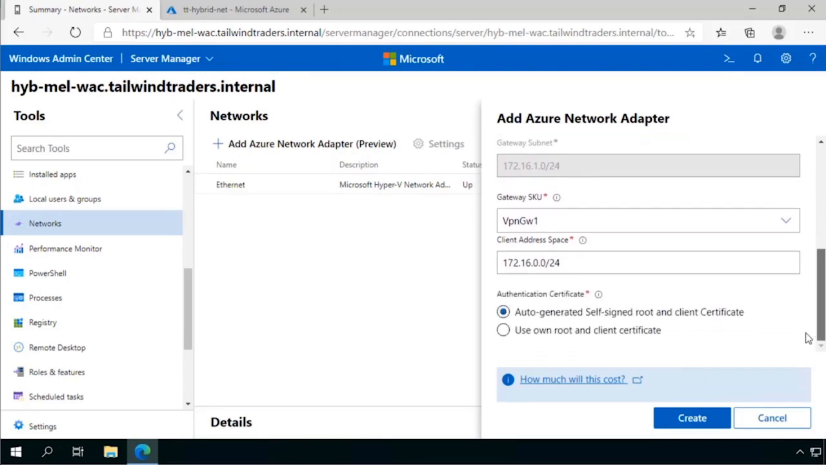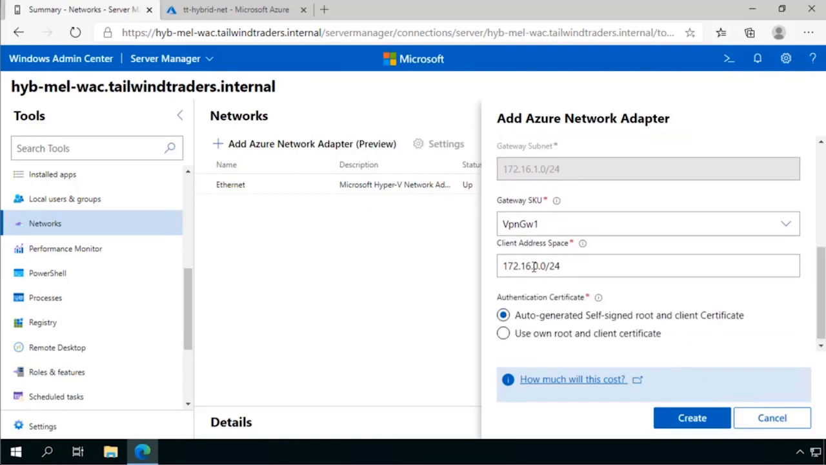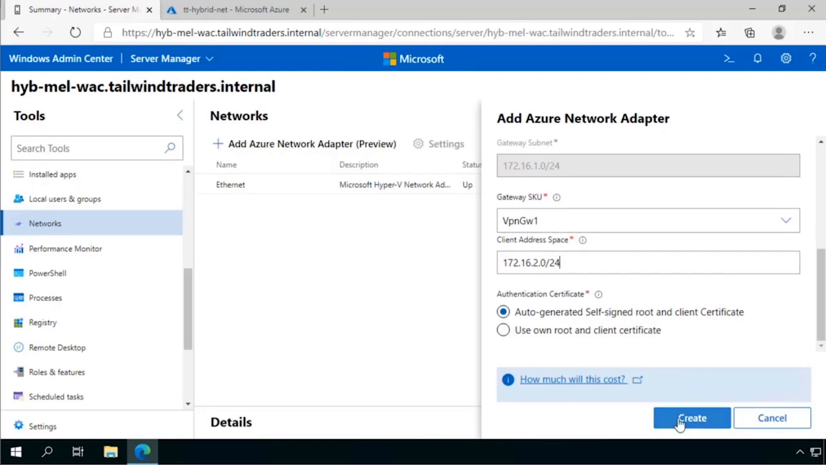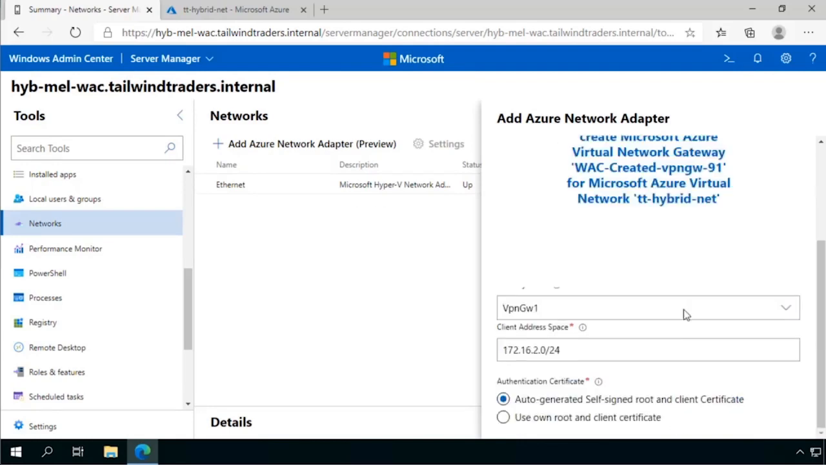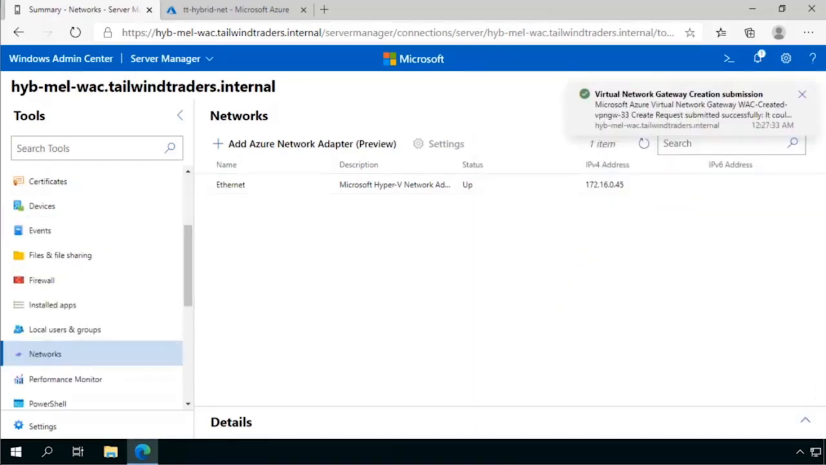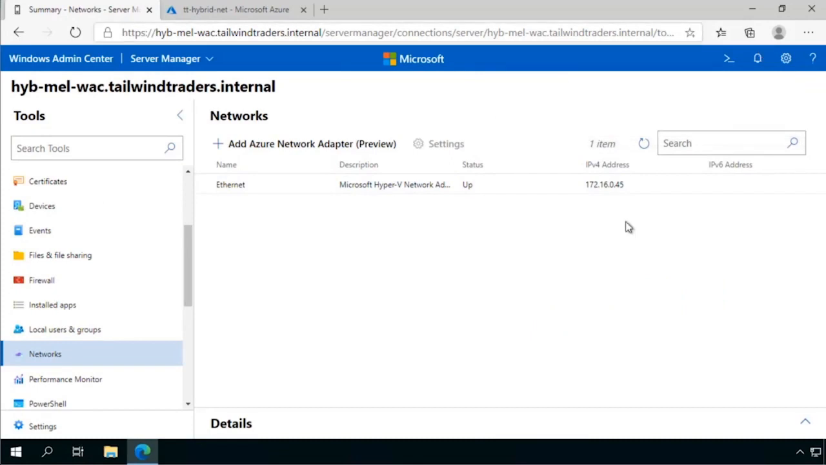Now I need to add the client address space, and I'm going to choose 172.16.2.0, which is adjacent to that other 1.0 address that we had before. And then I just need to click Create. This submits the creation to Azure. It will go and configure a VPN device in Azure, and it will configure the VPN connection on this Windows server. So you can see that it's automating a lot of the process. We haven't had to go into different places and configure things manually. This little wizard, now that we've got our subnet set up, is going to go and do the VPN configuration on both sides of the equation for us.